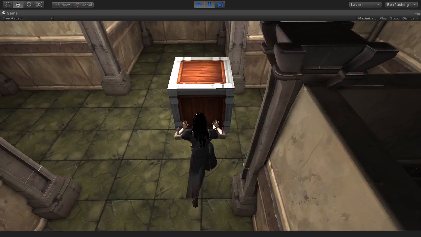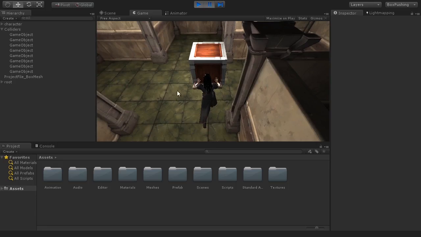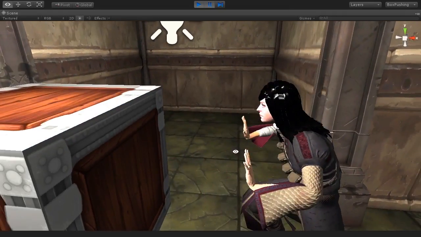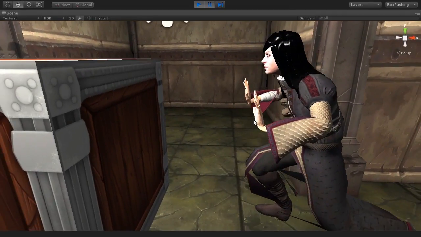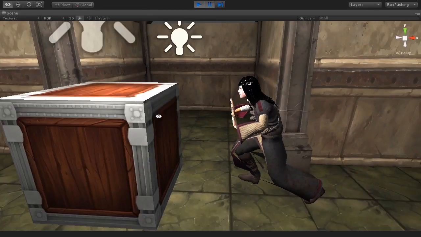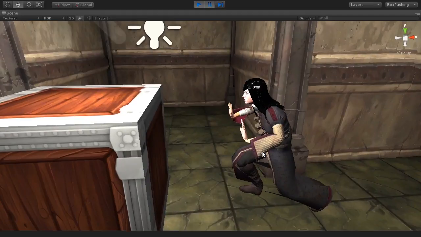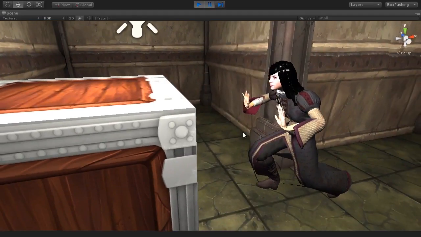The player still looks too distant and disconnected from the box. So what we need really is control over the hands, so that we can stretch them out further to push the box and make it look just a bit more realistic. Now, to achieve this, we're going to need to use a feature known as inverse kinematics. But let me show you one thing that won't work.